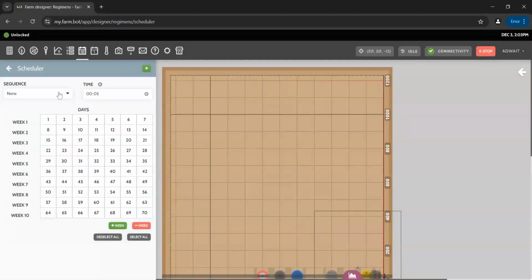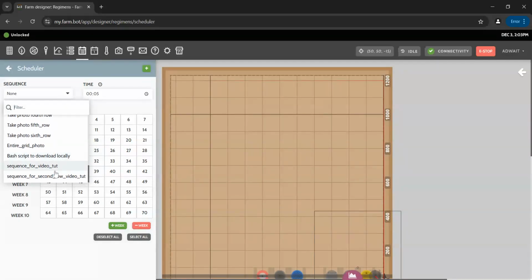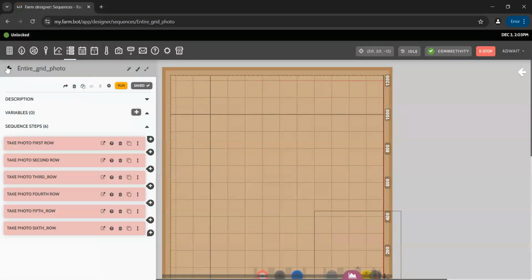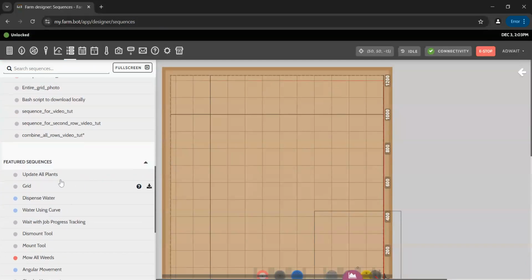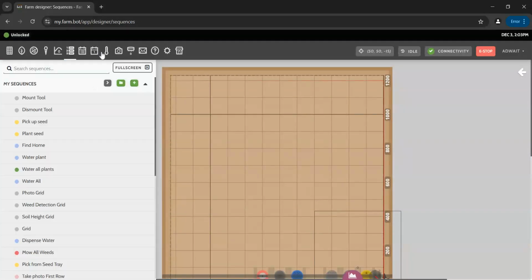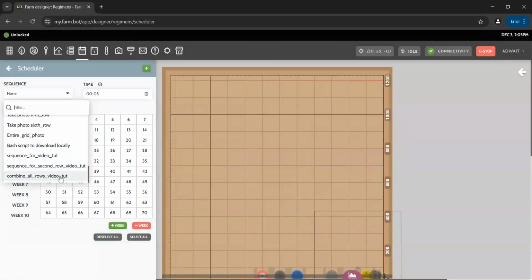Now when you want to schedule it, you have to choose a sequence that you want to schedule. So we did not save the last sequence that we made. So first we have to save this. Now we go back to the regimen page. You say schedule item. Then you can go ahead and select combine all rows video tutorial. This is the sequence where we combine two different sequences.